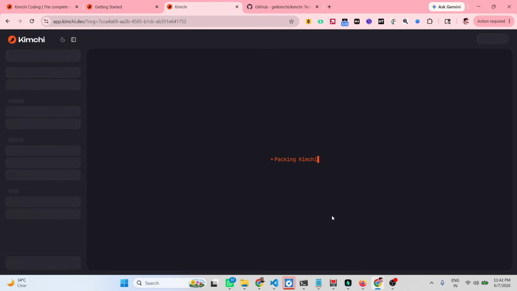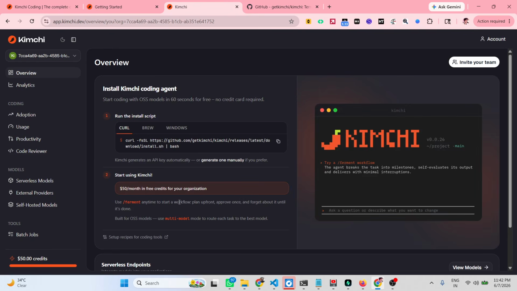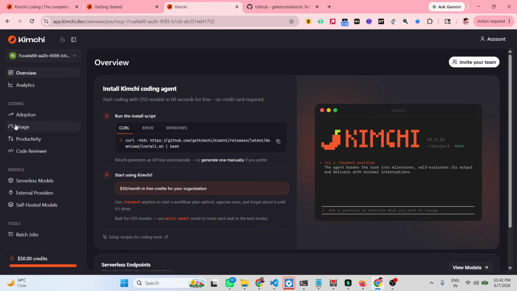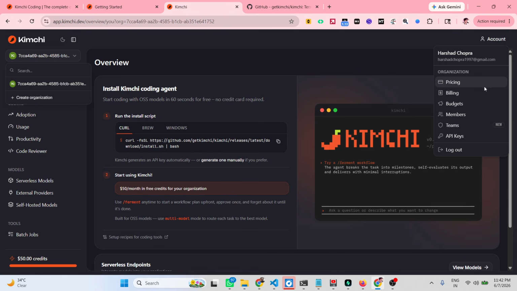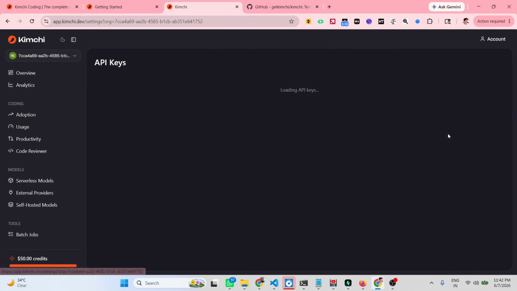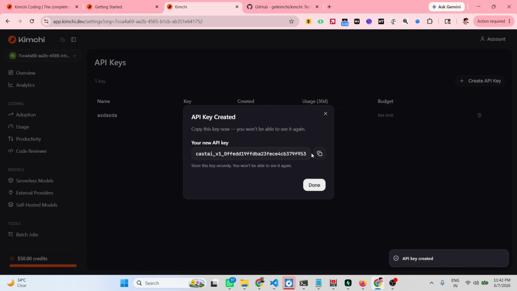Once you authenticate, right here you will see that $50 of free credits is for your organization. And now if you see, in the account section, you will see the option API keys. Simply click on that and click on create API key. Just give it a name, click on create, and simply copy this.